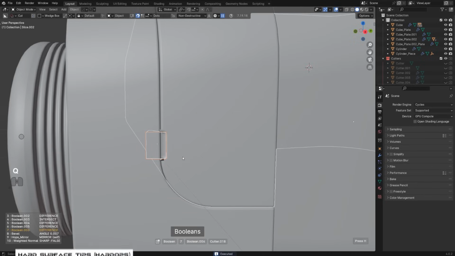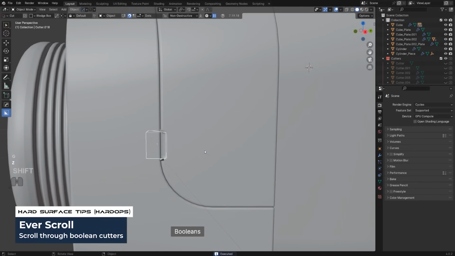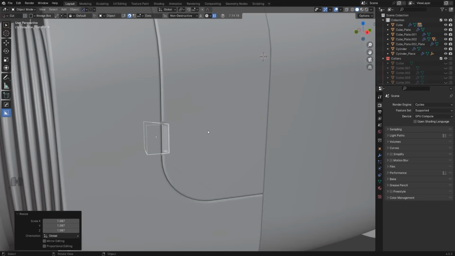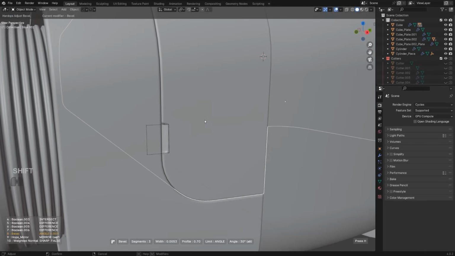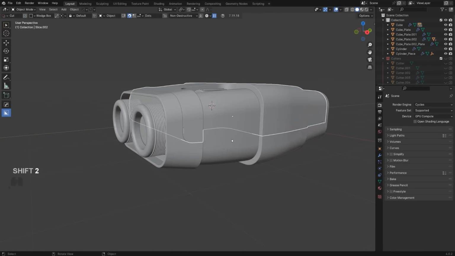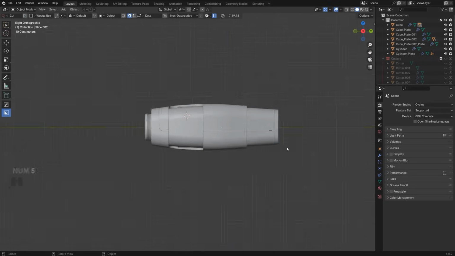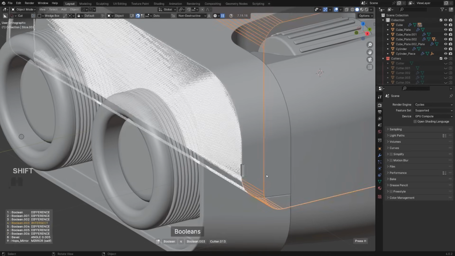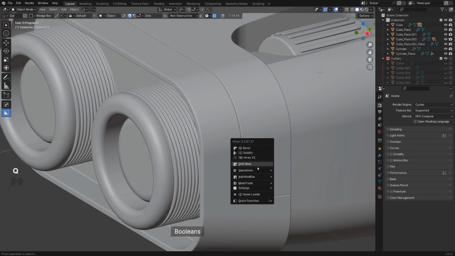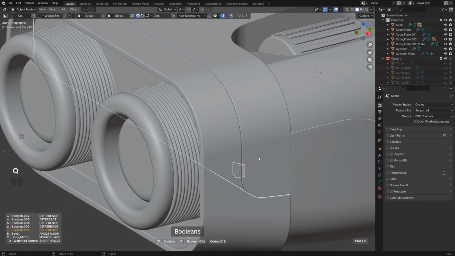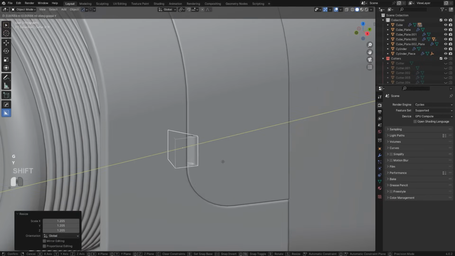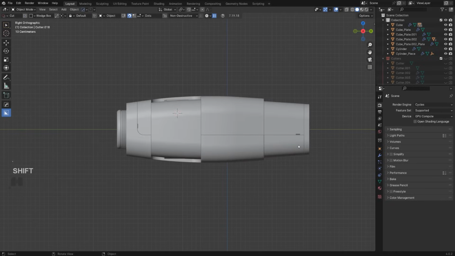Let me just scroll this up a little bit and maybe make this bevel here a little bit less crazy. There we go. Boom, right? So that works. And this one could be a little bit deeper. Scroll one more time. Okay, scale this a bit. G Y, there we go. Boom, right?